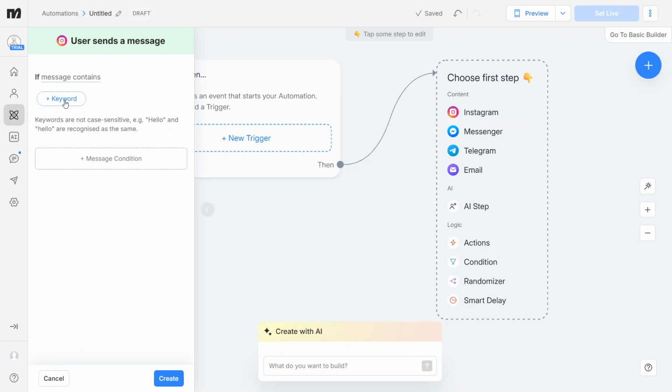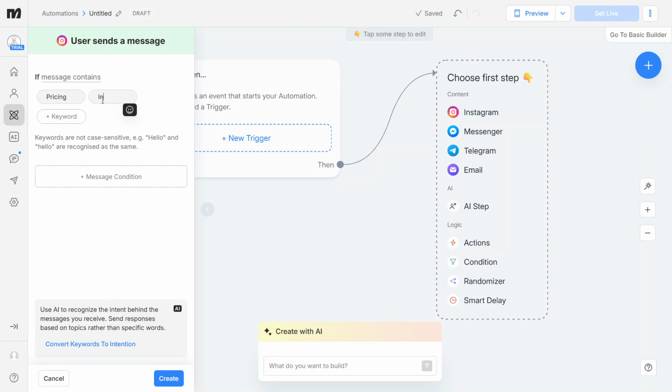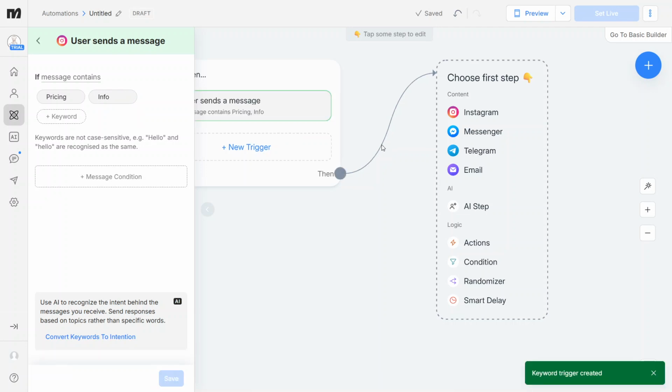Then type in the keywords your audience might use, such as info, guide, or price. These are the words that will trigger your automation. When you're done entering them, click Create. Next, you'll build your first response. Choose Instagram as the channel for this step. A drawer will slide open where you can compose your message.